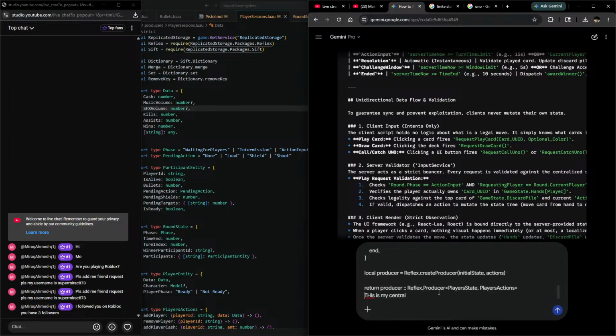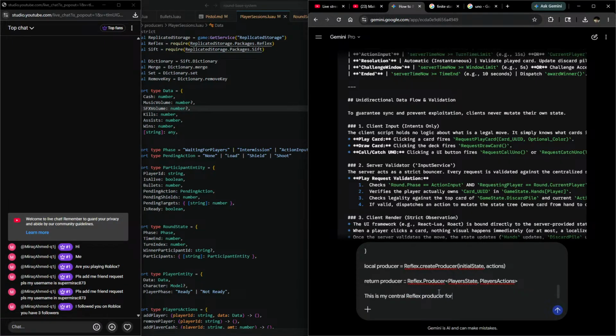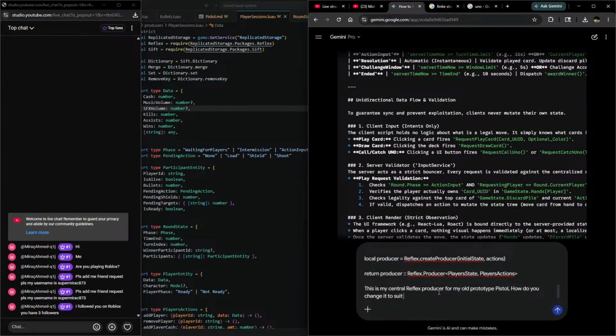This is my central. This is my reflex producer for my old game, the old prototype pistol. I want to know how do you change it to suit the new Uno?